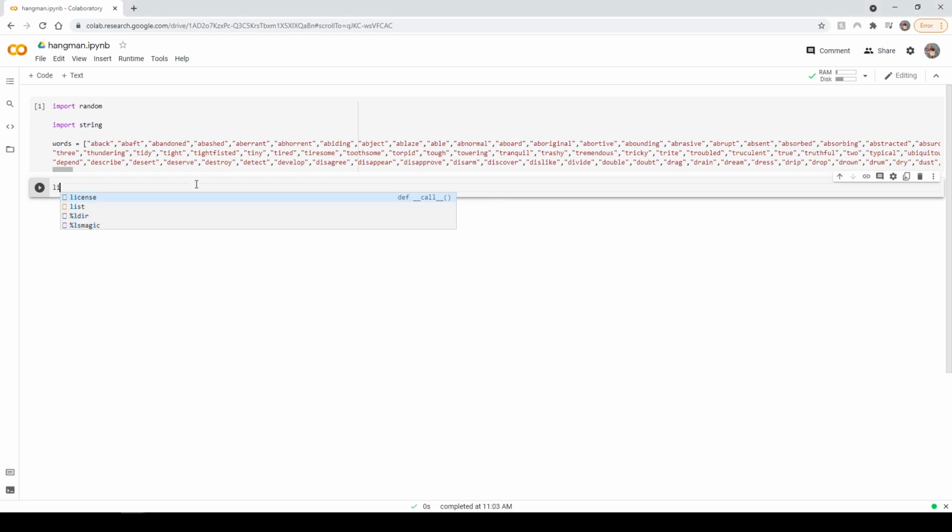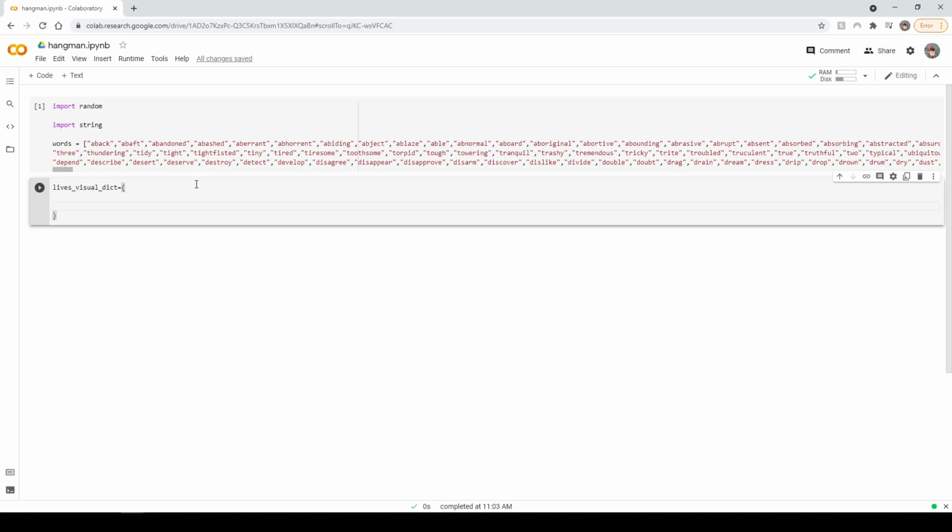So we're going to call it lives underscore visual, and it's a dictionary, so I'm going to use the term for that, which is dict, and I'm going to go equals, open up my brackets like that. Now this one is life 0, so when you die, this is where you end up. So we're going to do that.